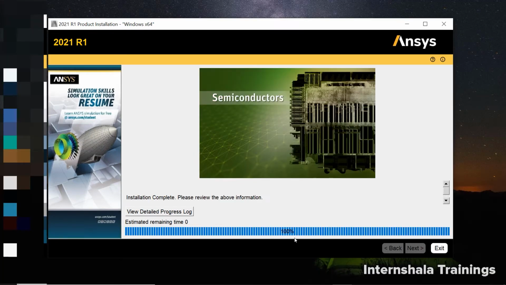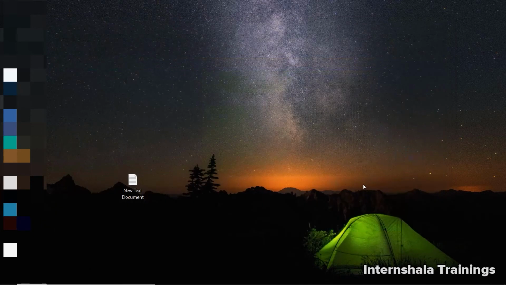Now if you observe, the percentage is 100% and the software has completed installing. Once the software has completed installing, you just click on exit, and this installer will exit and you will be able to enjoy the software.